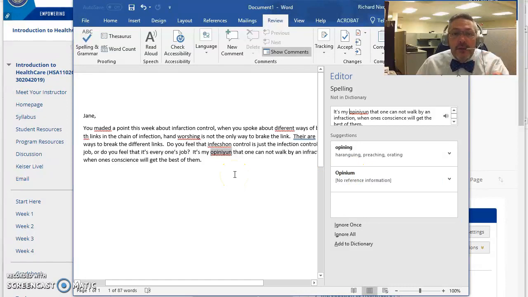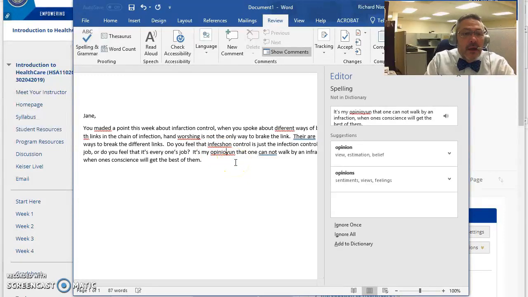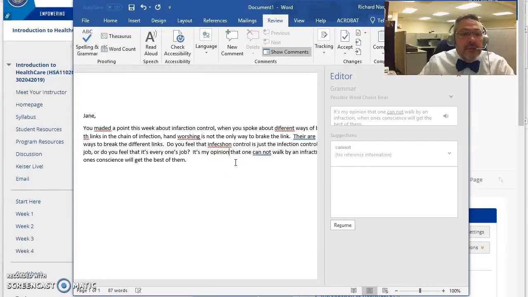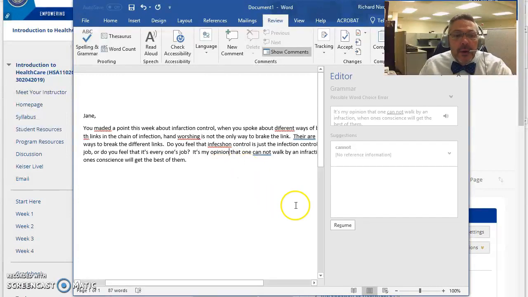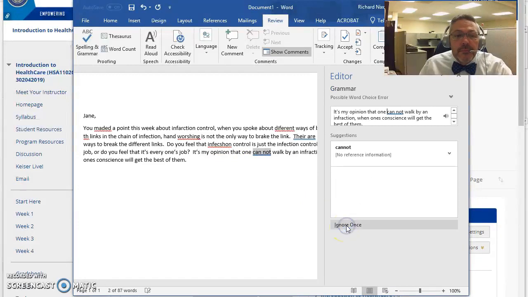So either you know how to spell it correctly and you just mistyped it, or you don't know how to spell it and you go to a dictionary and look it up, or online dictionary if you're online. So I know that this is incorrect. So I come in here and then delete this, and then the red squiggly line went away. Then when you come back over here, you hit resume, and it's telling me that cannot should be one word and not two. So if I want to change that, I can change it, or I can hit ignore.